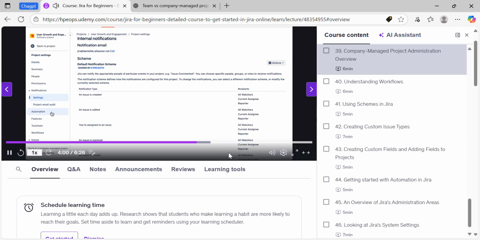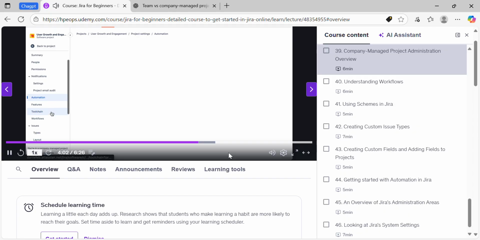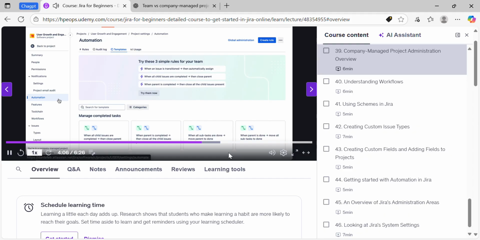And then we have things like our automation. We'll look at automation in another video later, but this is where that is set up in the project settings. And there's a lot of cool stuff we can do with automation. So again, we'll look at this a little closer later on.